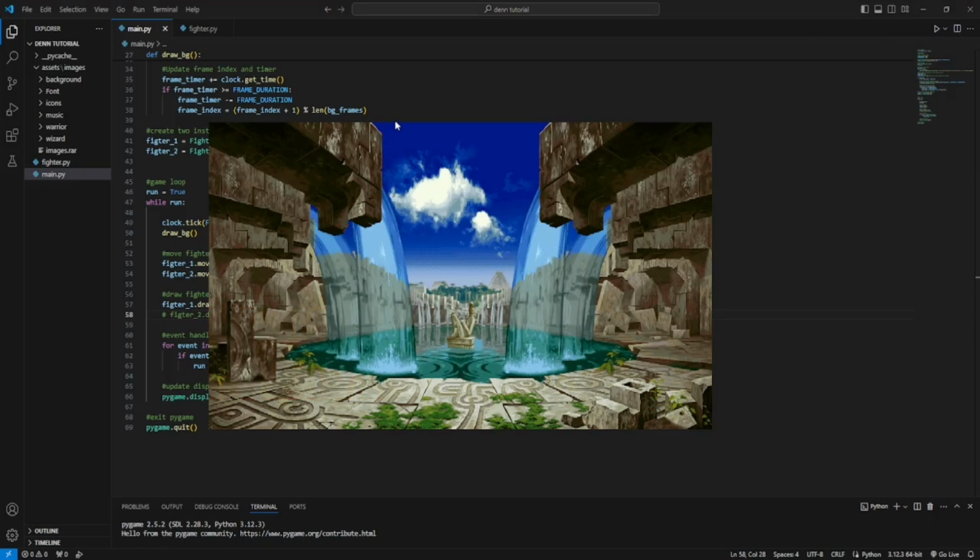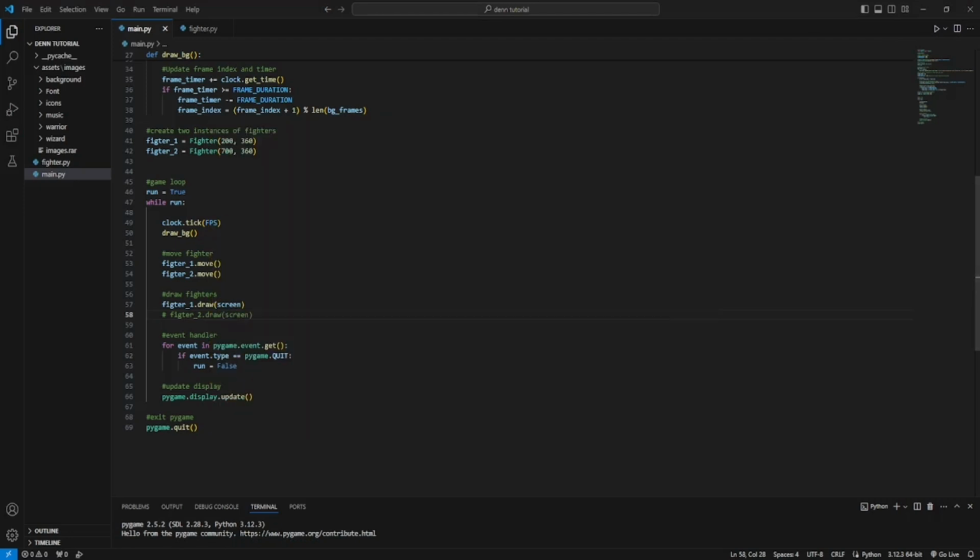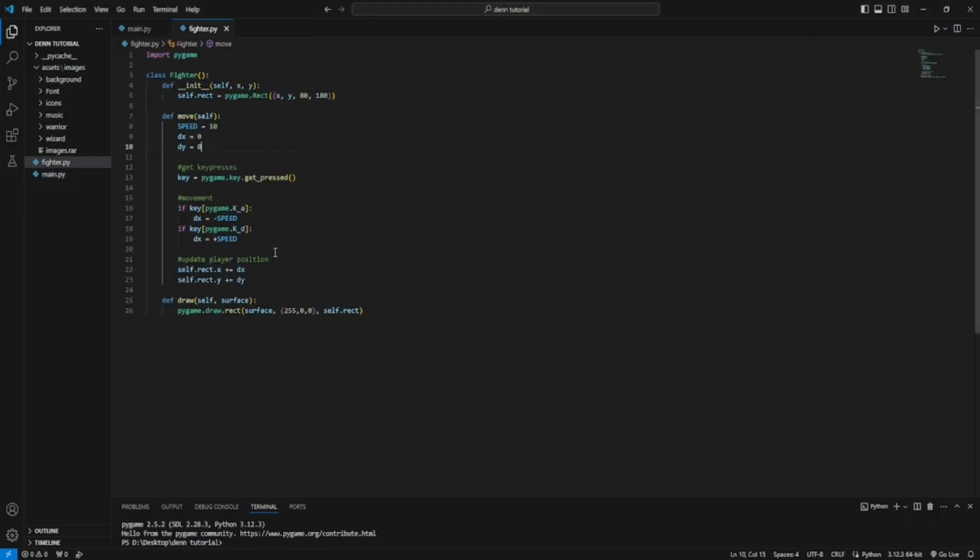There are a few things to fix. For example, I can go off the screen at the moment. So let's fix that. First of all, to do that, we go back into this fighter class and into the move method, and I'm going to add a little bit more functionality to it. Here, first of all, I'm getting the movement from the A and D keys, and then I'm just straight away updating the rectangle position based on those variables.